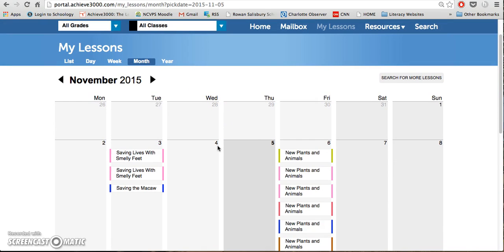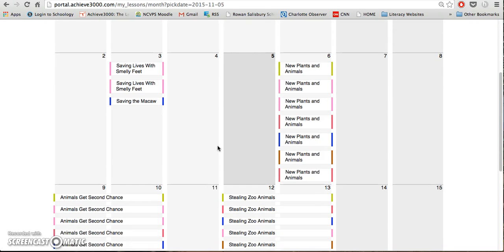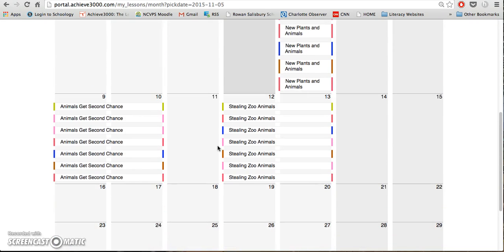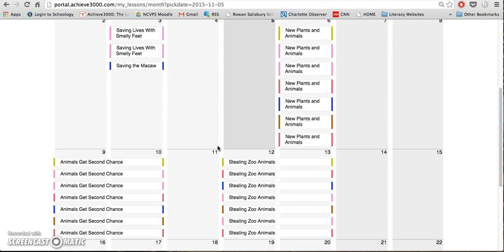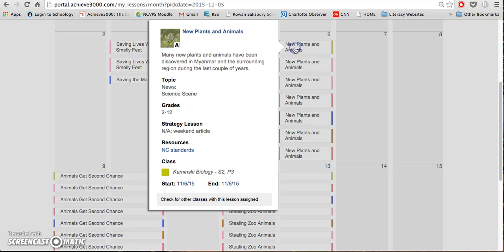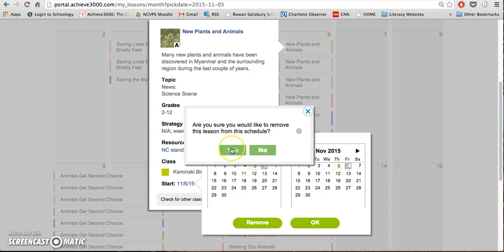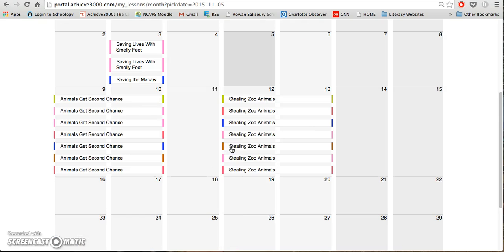And so what you'll see with your November view is a lot of articles that Achieve 3000 has put on your calendar that you probably don't want there. So the first thing I'm going to do is show you again how to get rid of these things so that you start with a clean calendar that shows just the articles that you have assigned to your students. What you do to get rid of them very simply is to click on the title of the one you don't want and come down here to where it says the start date. Click on the start date and then click on the button that says remove. Are you sure you want to take this lesson from the schedule? Yes. And now it's completely gone.